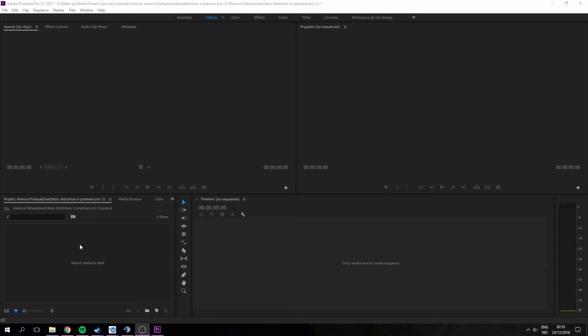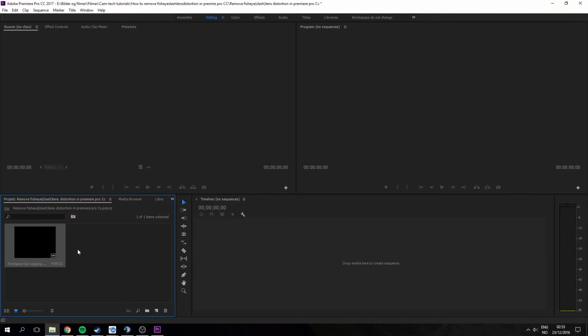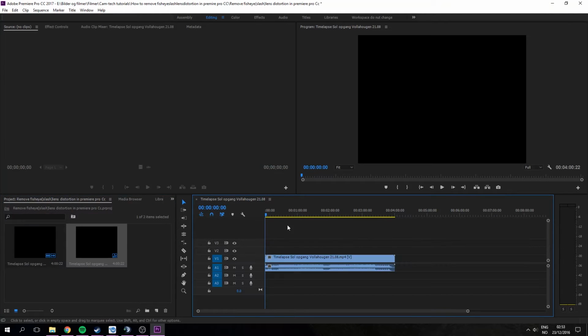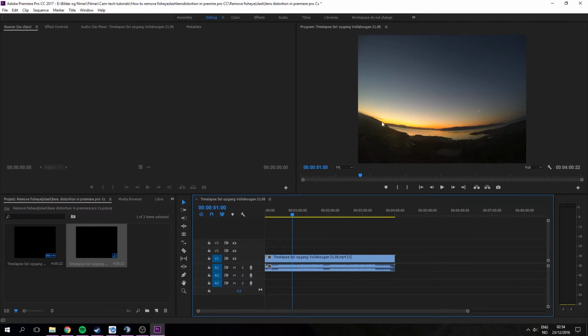Hi and welcome to this tutorial on how to remove lens distortion and/or fisheye effects from your videos, which is shot with, for example, a GoPro or something which has this fisheye effect. So first you have to import your file into Premiere, put it into a sequence, and you can see here that it is very curved.